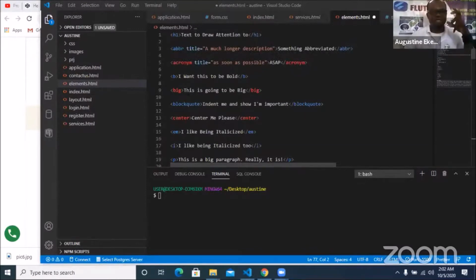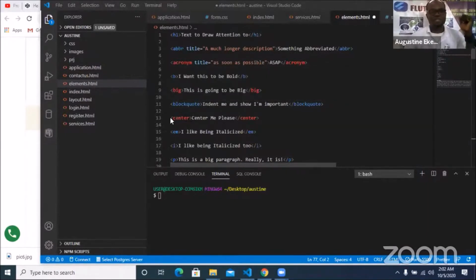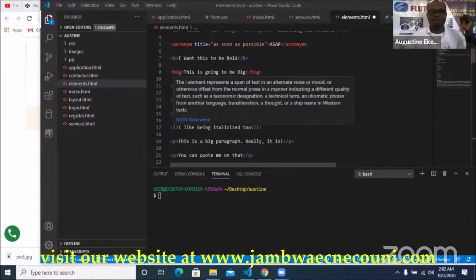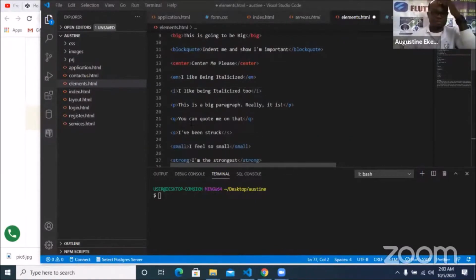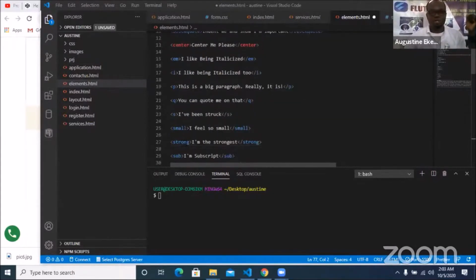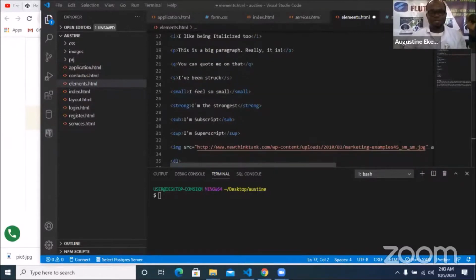If you want it to be big, not just bold but big, this is the tag for big. If you want what you are writing to be in block quotes, this is what you have. If you want it centered, this is the tag for centering. This is the tag for emphasizing. This is the tag for putting something in italics. This is the tag for paragraph. We've already done this. This is the tag for quotes. You want something in strong, small, subscript, superscript. If you want a line to be drawn across something, this is for that. You already know what this image is for.